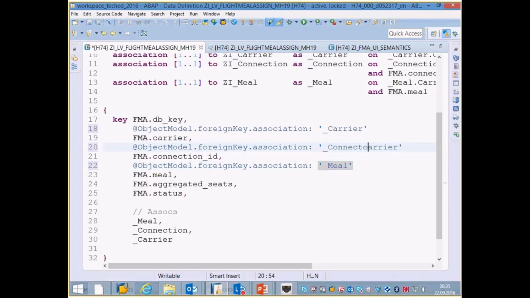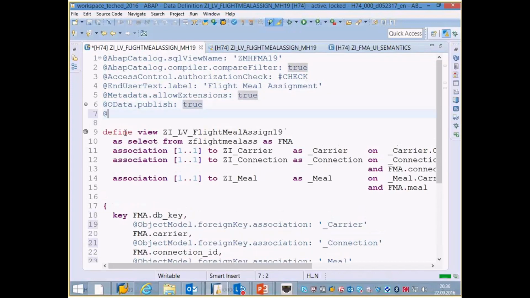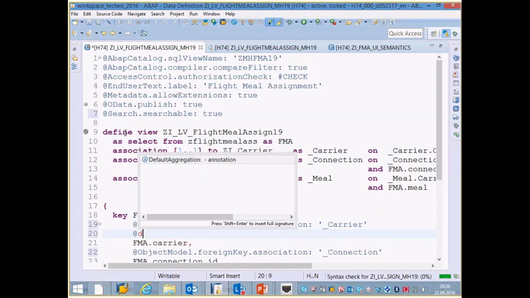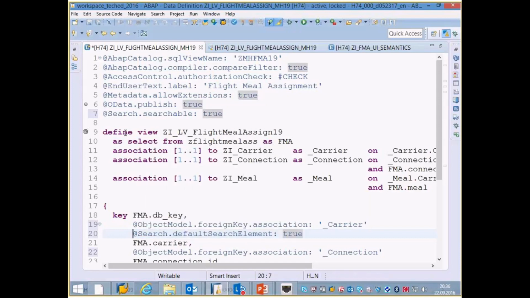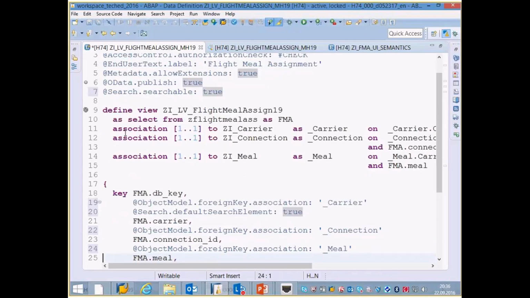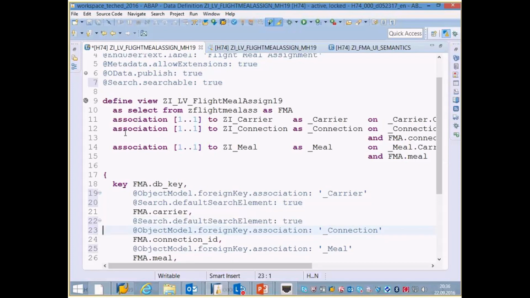And since only value help is quite boring, we could also say we want to have some search feature. Like I said, transactional, list reporting, search, and also analytics is supported in this programming model. So I could say this view is also searchable. And in order to define which columns are searchable, I can define some elements as default search elements. So these are the columns to be searched on. I could enter also now some fuzziness threshold, but we just keep it like that. So we have the value help, we have the search.